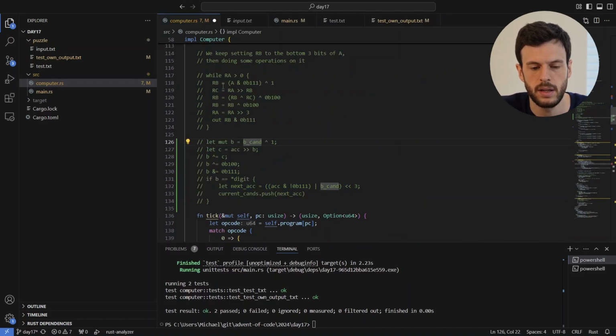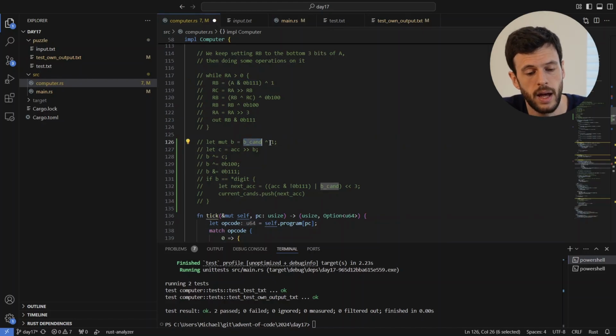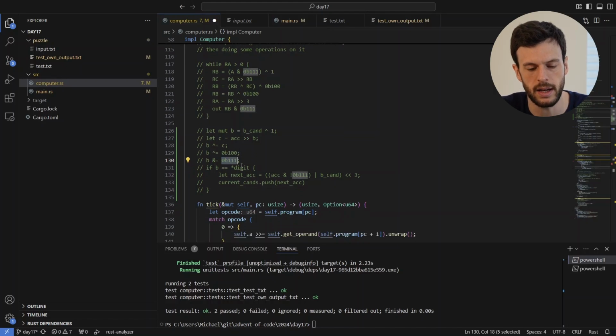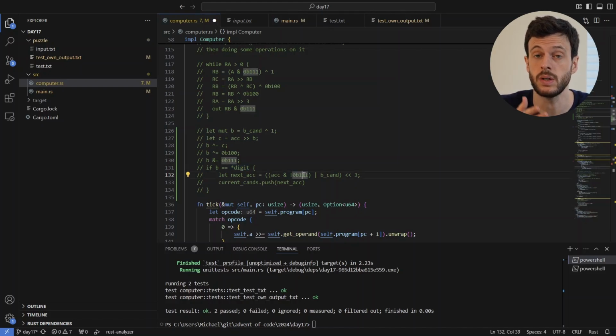You take the value B, instead of looking it up from A, we figure out what we want it to be, and then we XOR it with 1. We figure out that C is the accumulator, or register A, in this case, shifted right by B. That's here. B is XORed with C, like this. Then it's XORed with 100, like this. Then I want to keep only the bottom 3 bits, right? So out RB and that, and I also want to set it. So if that turns out to be the digit I want it to output, then save it into the accumulator.